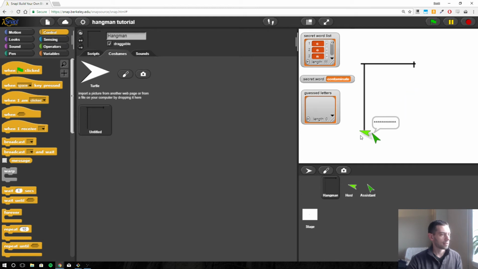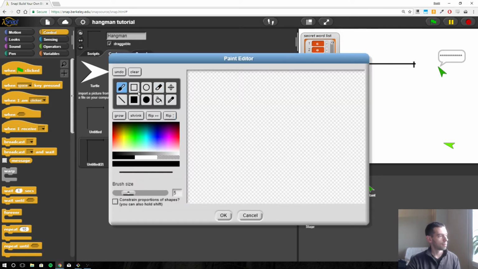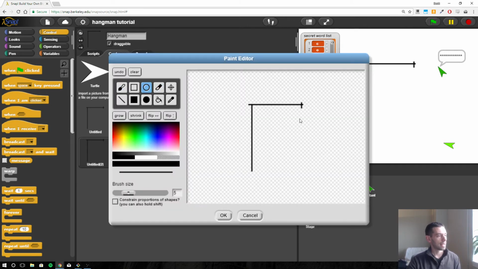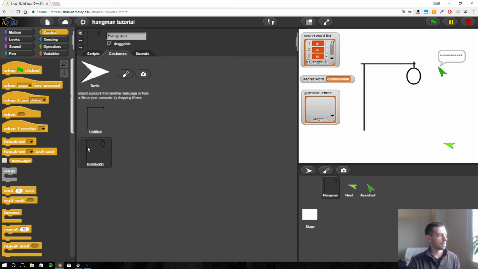Okay, and I'll put the assistant up there. I don't know if the host is ever going to say anything. All right, so we've got the gallows, and then if an incorrect letter is guessed, then we need to add the head. So I'm going to right click and duplicate, and then edit. We want to put the head on here. There we go. Pretty big head. Right, so there's the head.